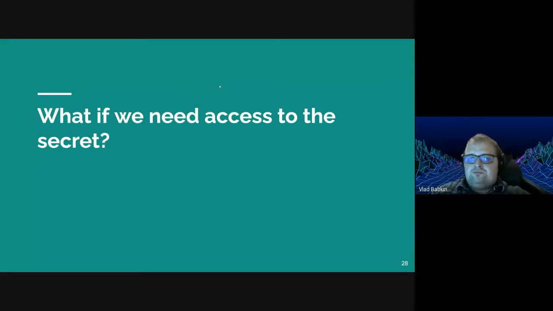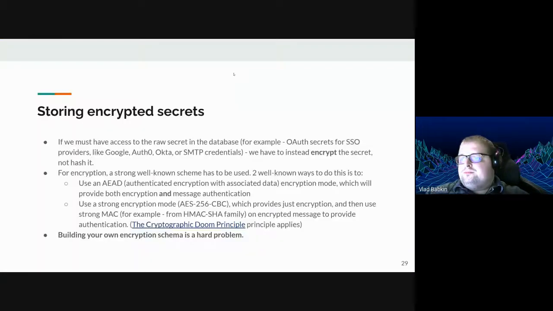But what about something like SMTP credentials? So like you have a mail server integration. You want your backend to be able to present the password, but you also don't want to expose your password. So in this case, you should encrypt the secret and not hash it.